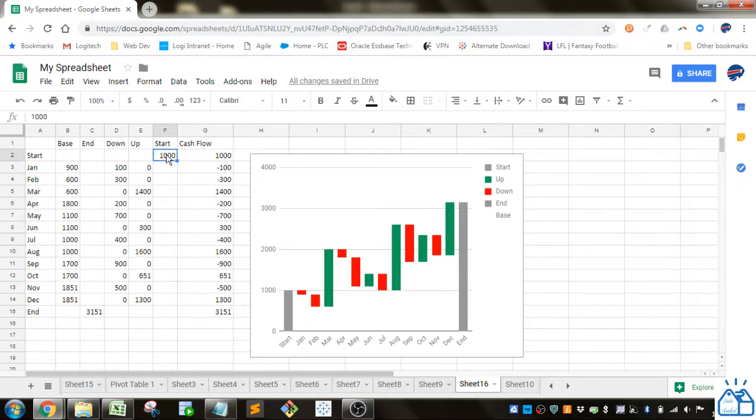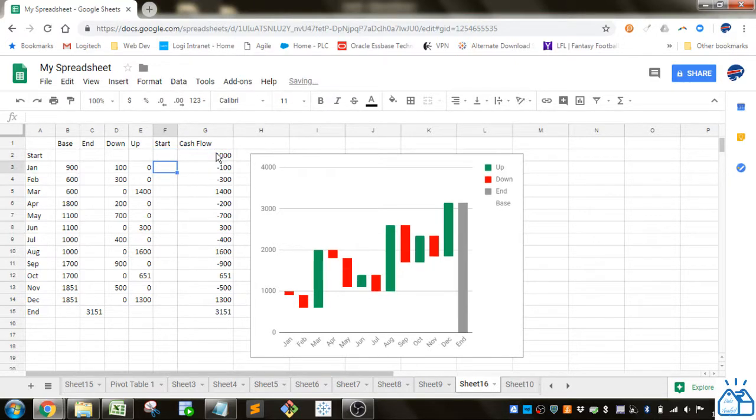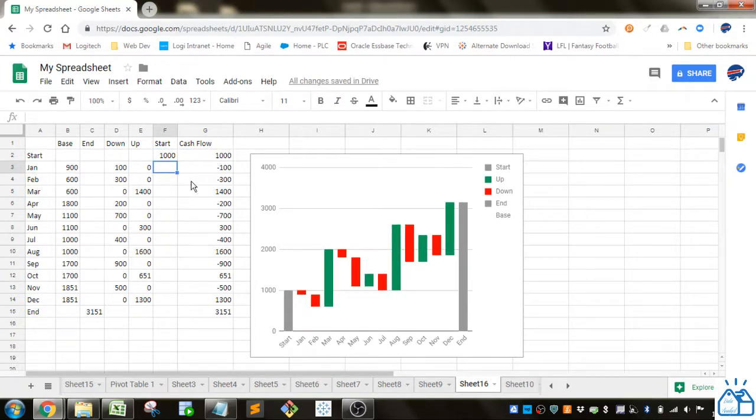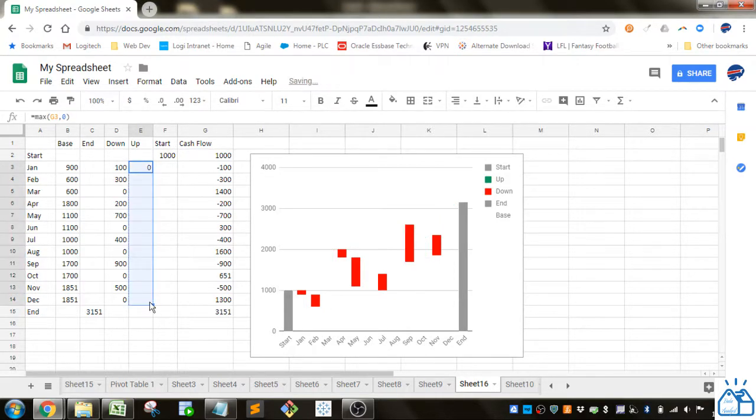So the first one you would deal with is start. That just equals your first number in your cash flow. And then the next number you would calculate is, let's go with up, and that would equal the max of this number here and 0. What we're trying to accomplish with the up is just get the positive values. So you can see it captures all the positive values, and then everything else is 0.